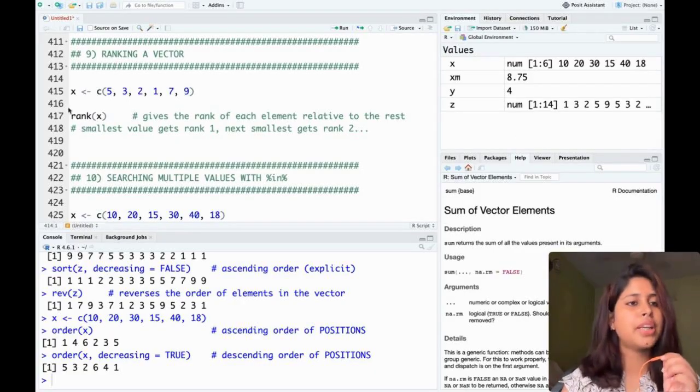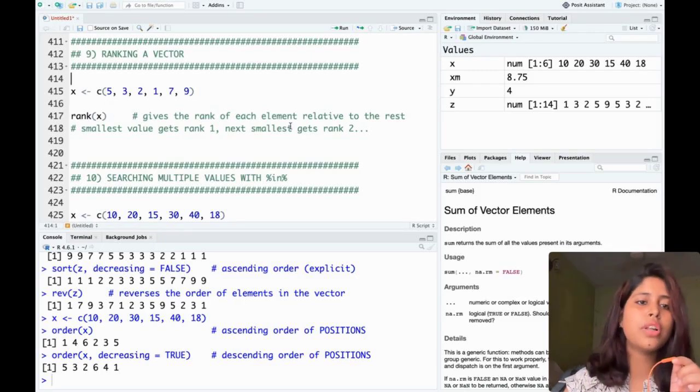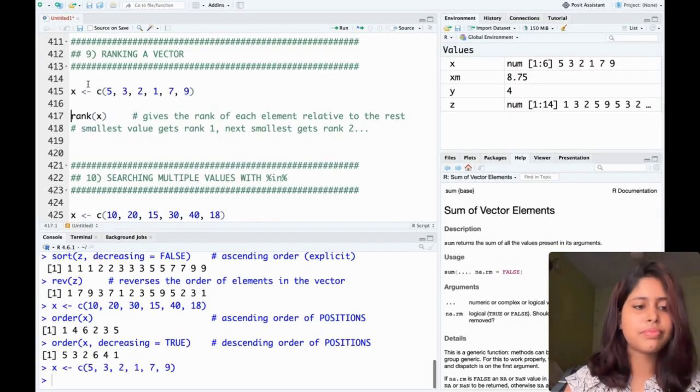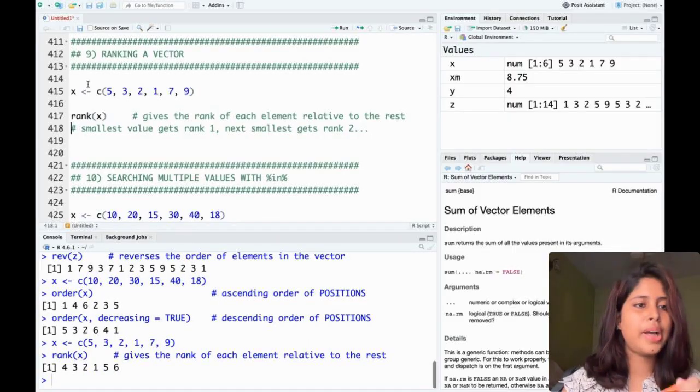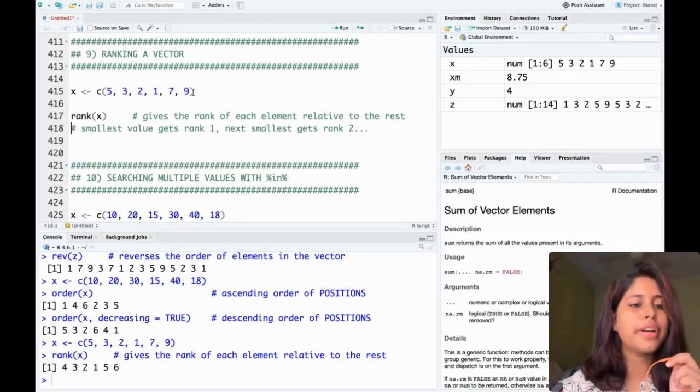I'm taking the variable name x and the vector 5, 3, 2, 1, 7, 9. If I want the rank of x, it will give us the rank of each element relative to the rest. Smallest value gets rank 1, next smallest value gets rank 2, as I said. Now, what is the rank of 5? It is 4. Rank of 3 is 3. Rank of 2 is 2. Like that, 1, 5, and 6.